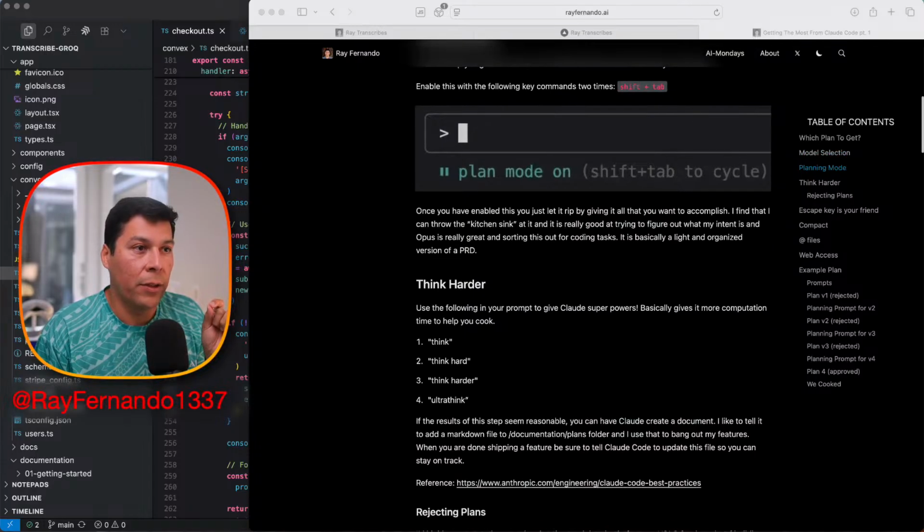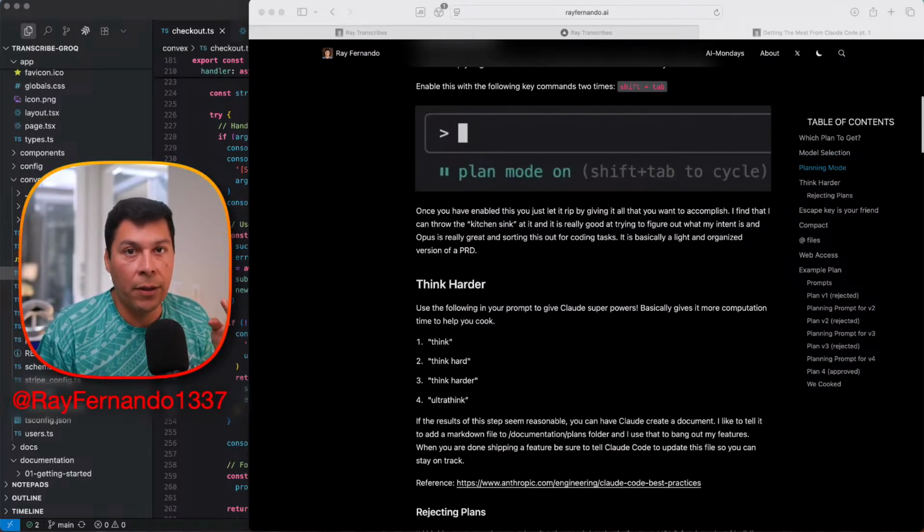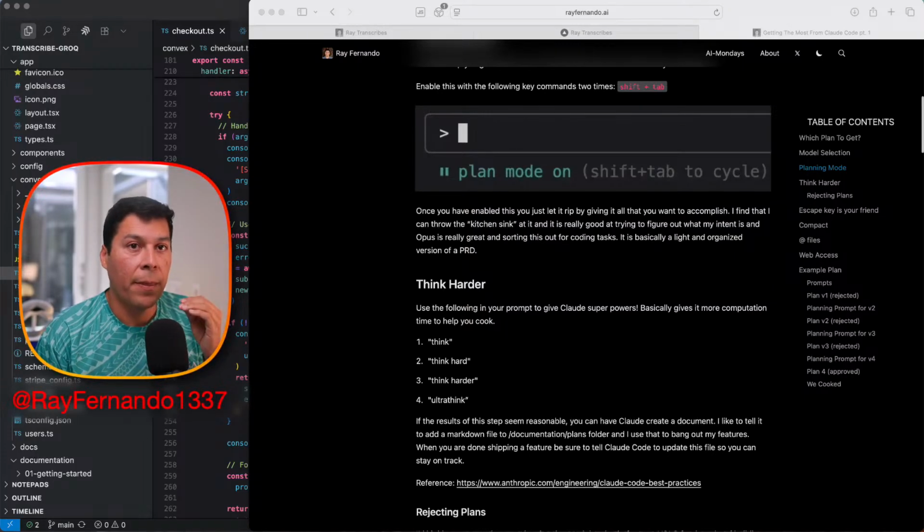The next thing we're also going to cover is thinking harder. There are 4 different modes for thinking harder that you want to take a look at. And just as a high level summary right now, UltraThink is the most powerful way of taking advantage of the thinking token window, and I'll explain a little bit more as we go into that as well.